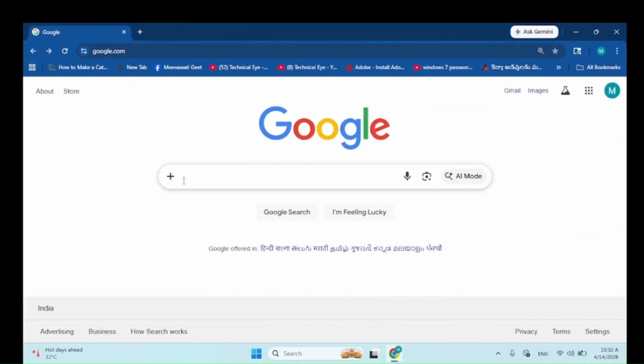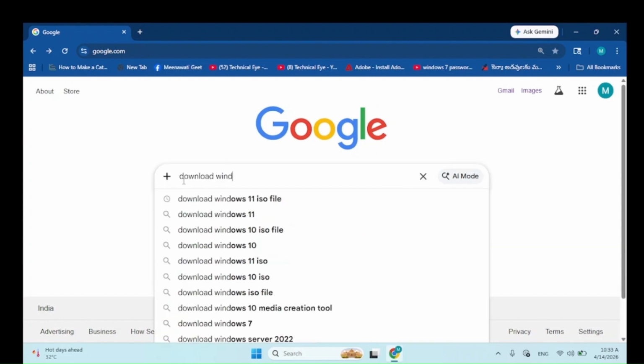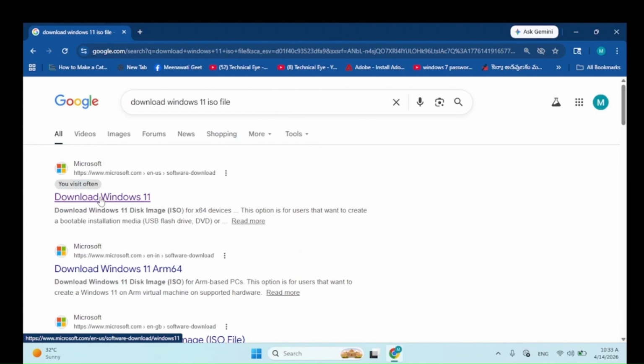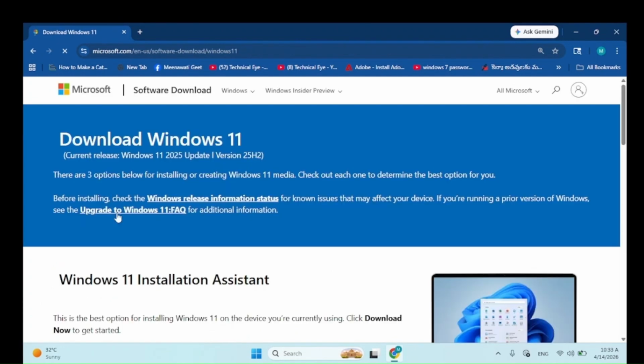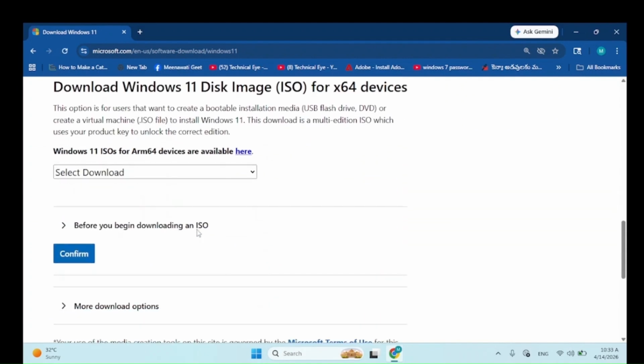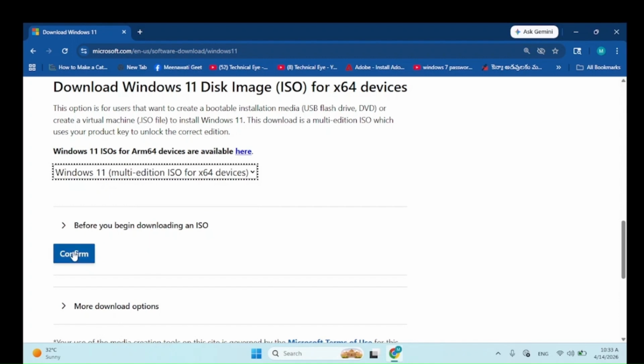and type download Windows 11 ISO file and hit enter. Open this website, scroll down, download Windows 11 disk image for 64-bit devices, select the ISO image, Windows 11 multi-edition ISO for 64-bit devices, select the ISO image, tap on confirm.